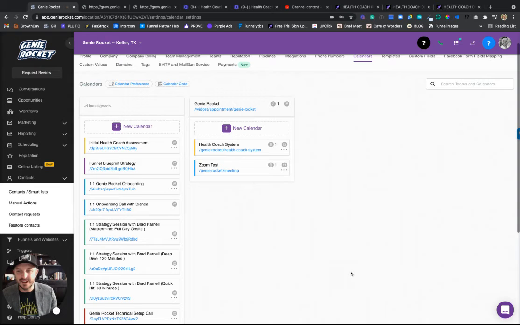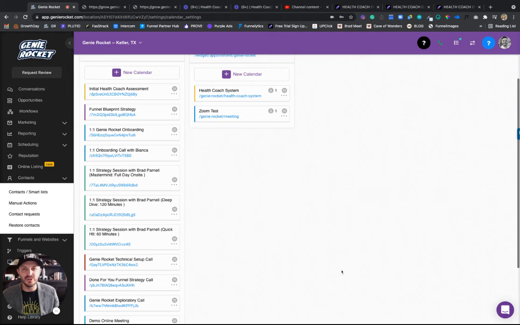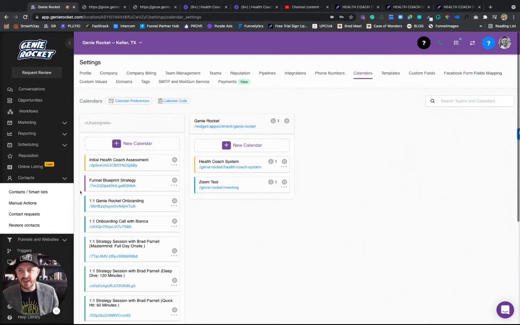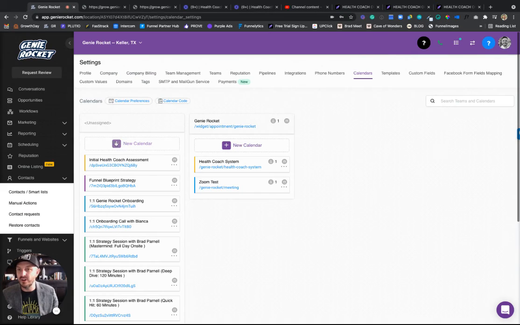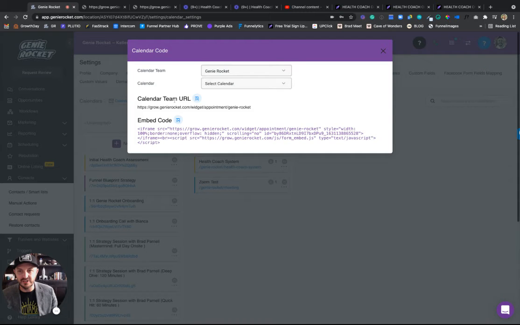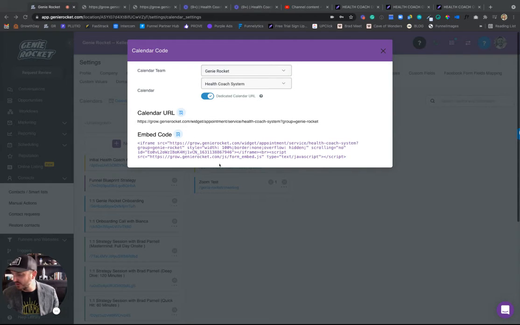So that is how you connect your calendar through Google or Outlook, how you create a new calendar right here, and then how you can share that link to the calendar. If you do have a website you want to display the calendar on, we do have a little link here called calendar code. So you can select that specific calendar, whatever calendar you've created here, and you can just copy and paste this code, and that will embed that on your actual calendar.